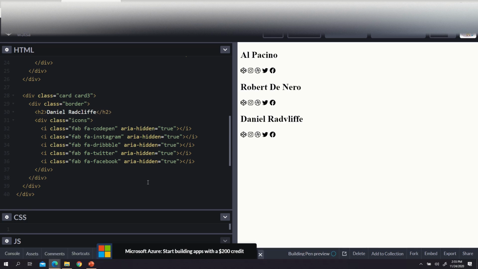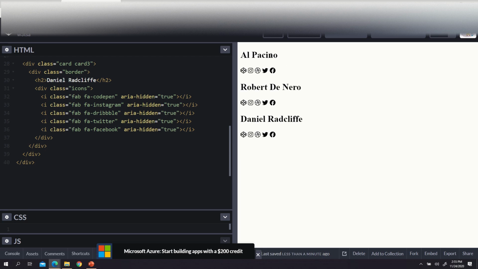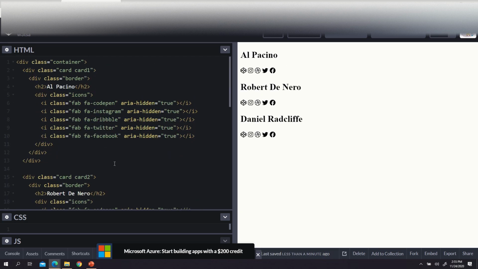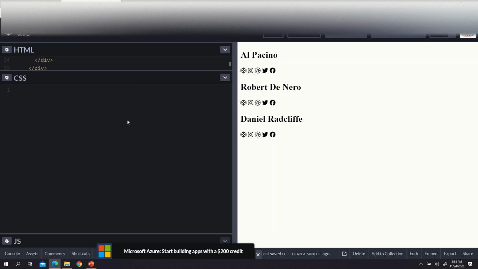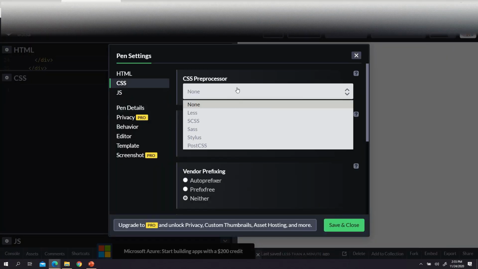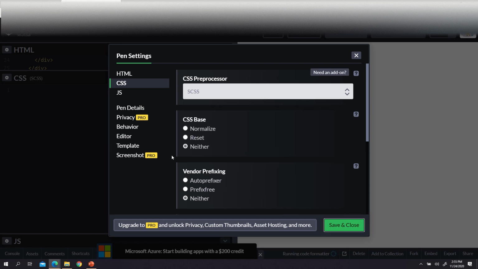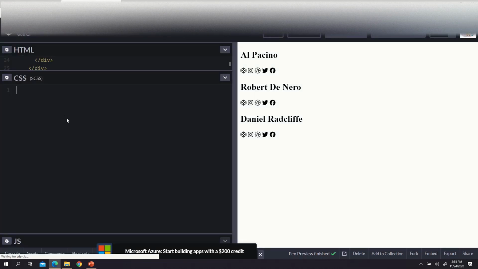Okay, so I have my 3 cards, as you can see right here, without any styling, and that's what we need as far as the HTML goes, and everything now will be through CSS. I'm going to use Sass, so I'm going to do the same thing here, just so I can nest some classes in there.